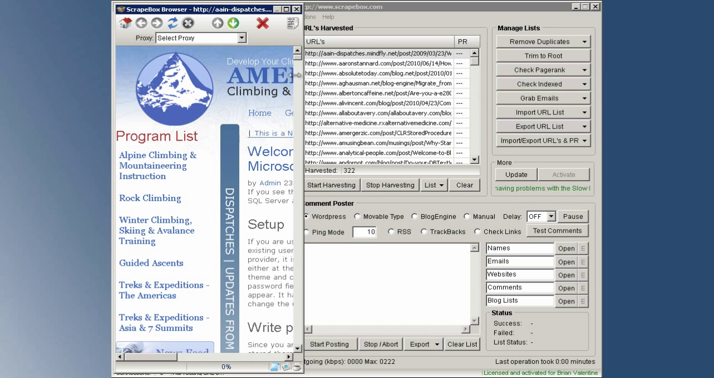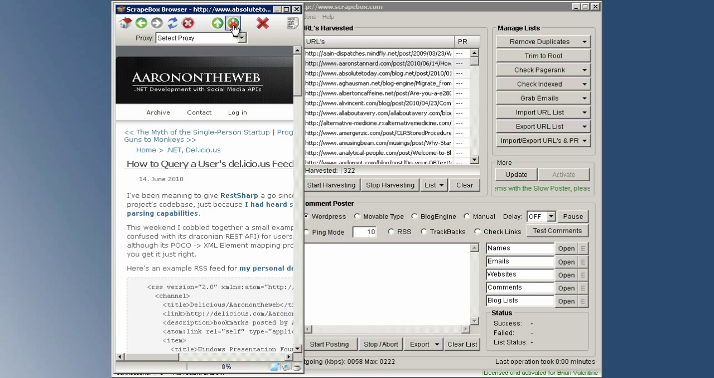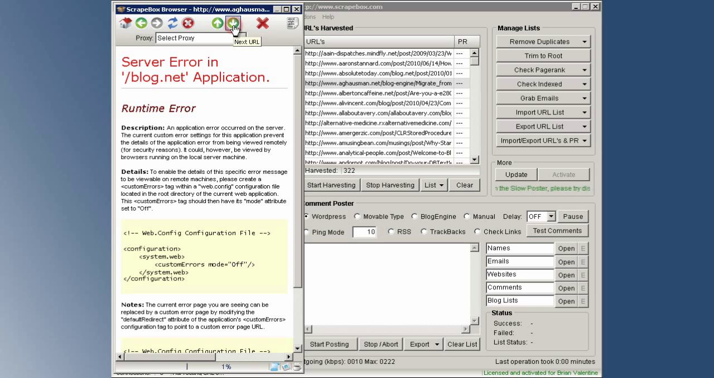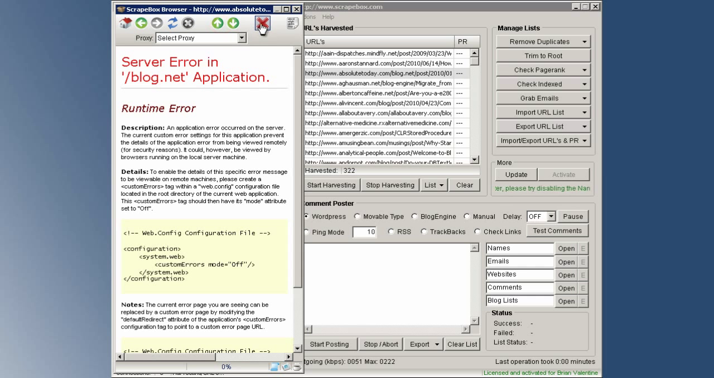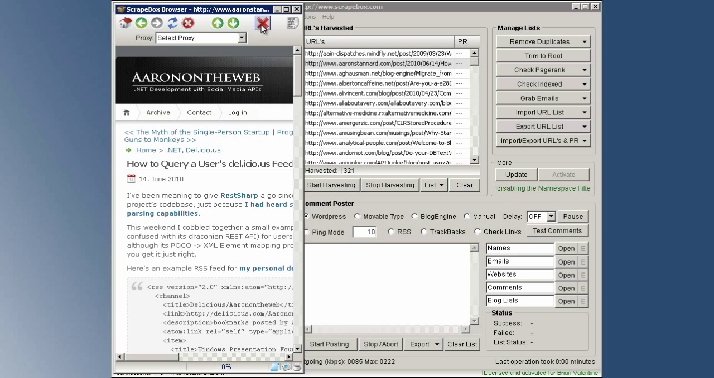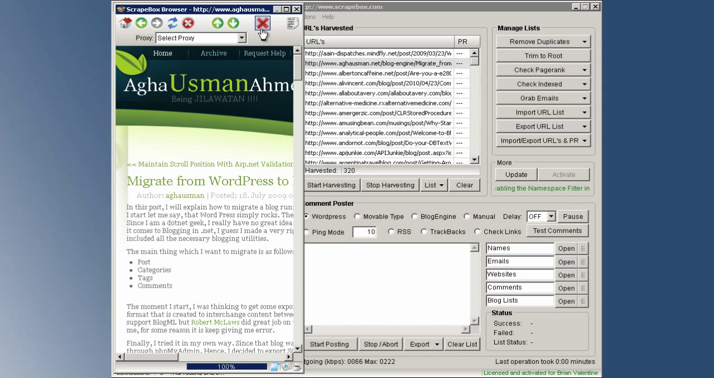So you can click this up and down arrow and you can see right over here that the URL harvested list is going to scroll through that as well. So you can also press this X and delete URLs from that list in the background. So you'll eventually end up with an entire list of blogs that's already heavily commented on.